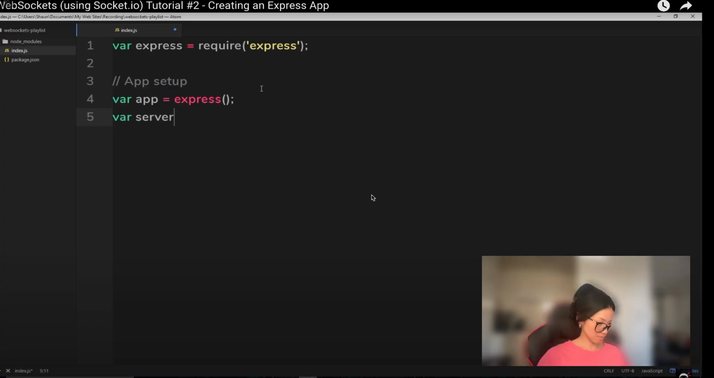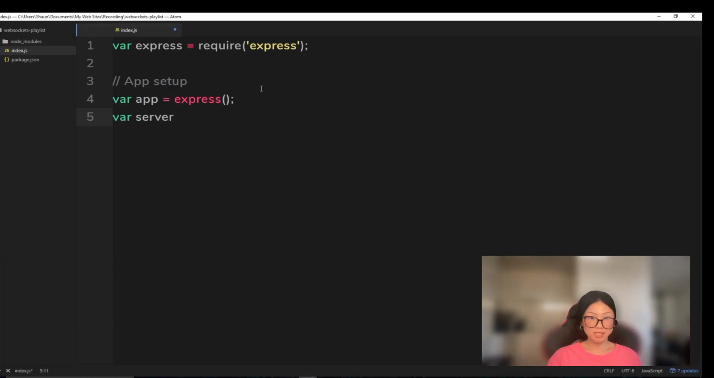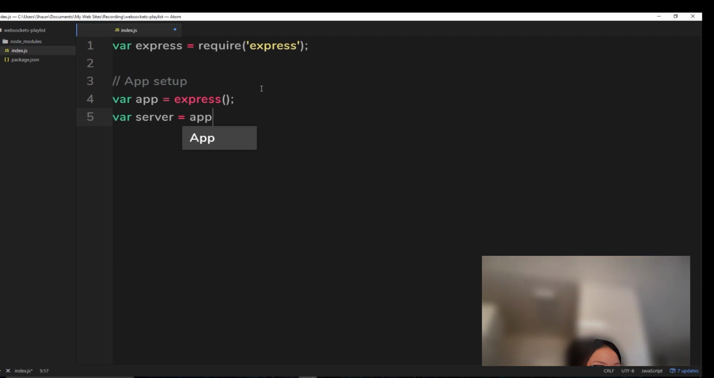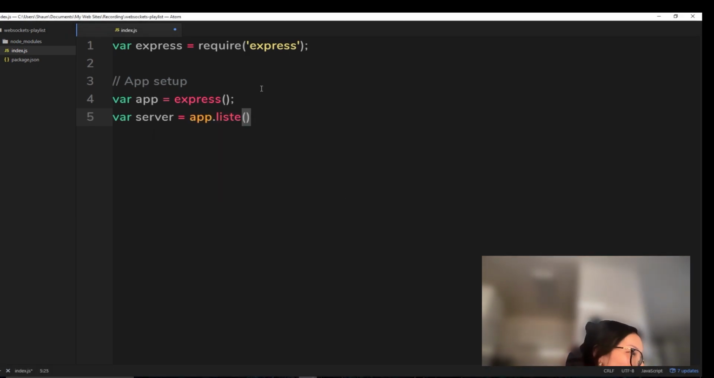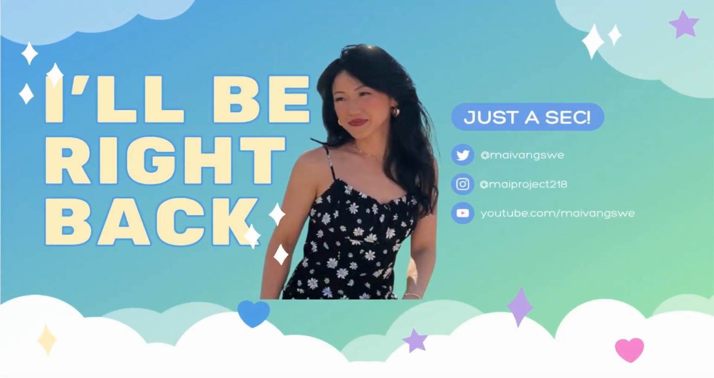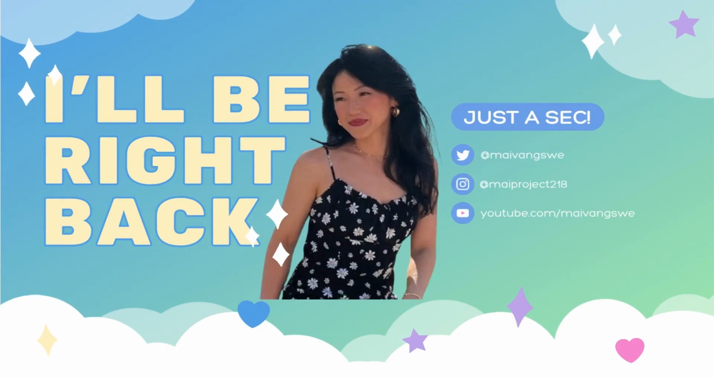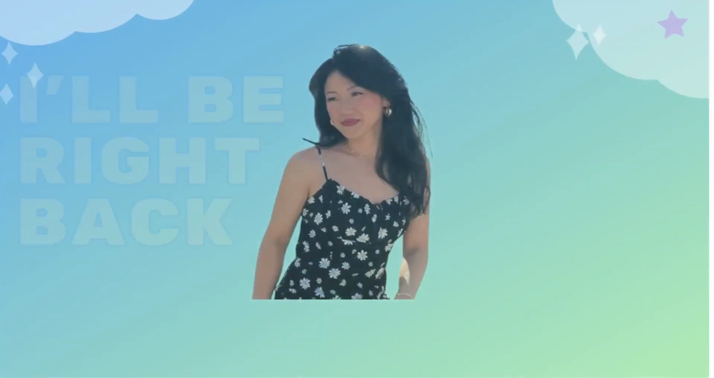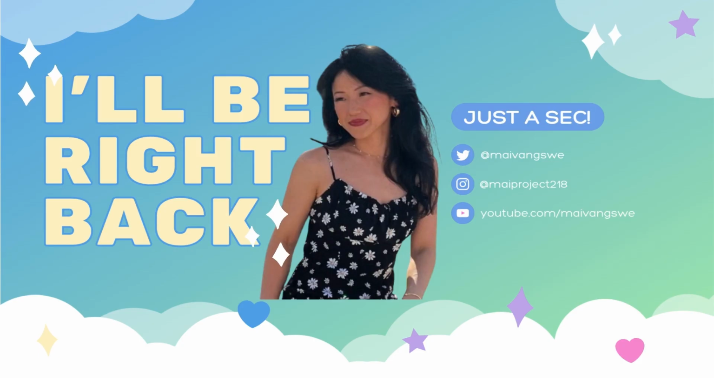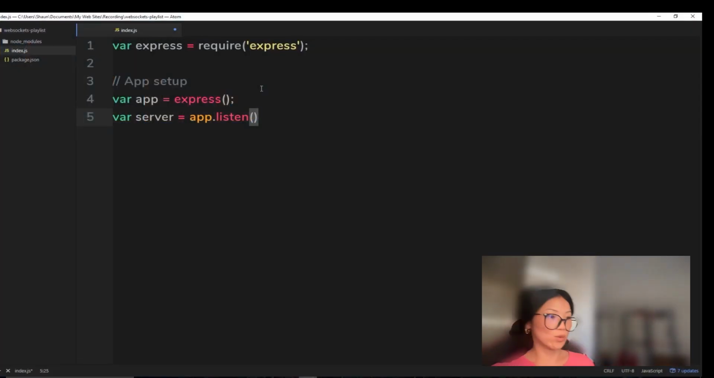Later on, when we start working with socket.io, it's going to make things easier for us. So I'm going to store this in a variable, set it equal to app, and then .listen to listen to a specific port number. Right? So when we go to localhost, it's going to listen to requests on this port number.